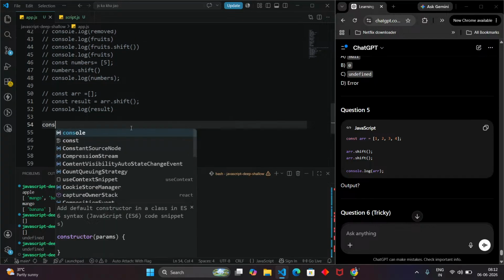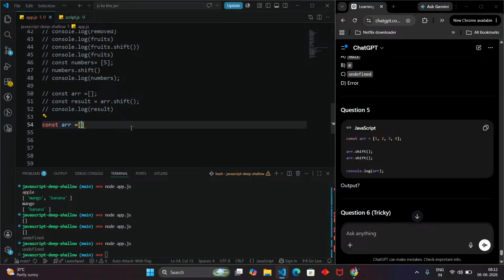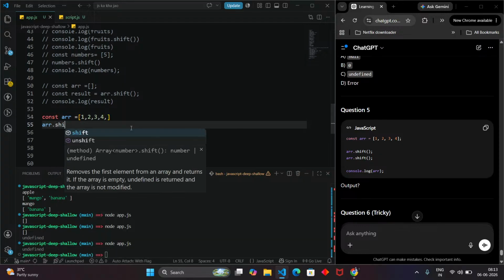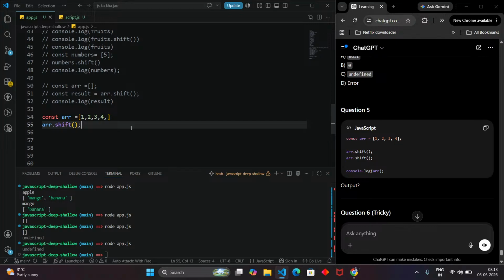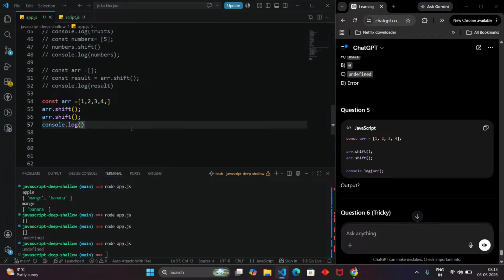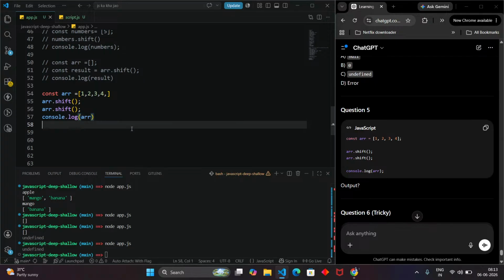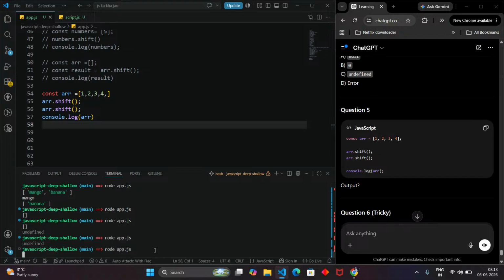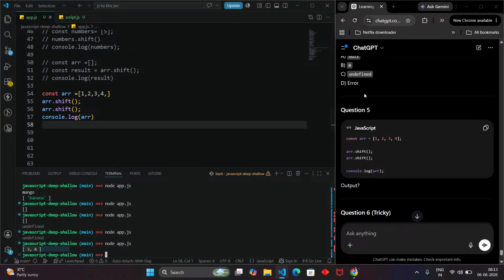Const array is equal to an array with the elements 1, 2, 3, 4, and array dot shift. So it will remove the first element from the array, which is 1, and now again array dot shift will remove the 2 from the array, so it will become 3 and 4. And now if we console arr, then it will print the array with 3 and 4 only. So we can see it is printing the array with 3 and 4 only.